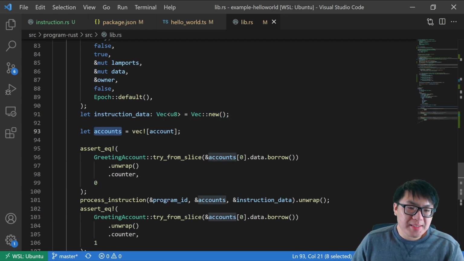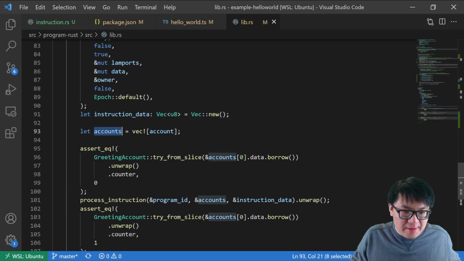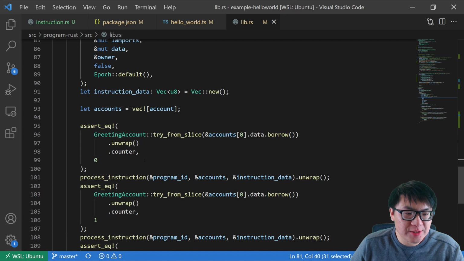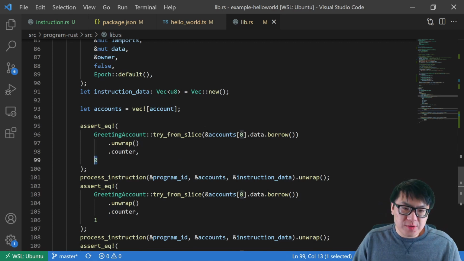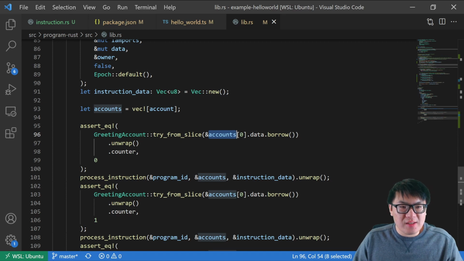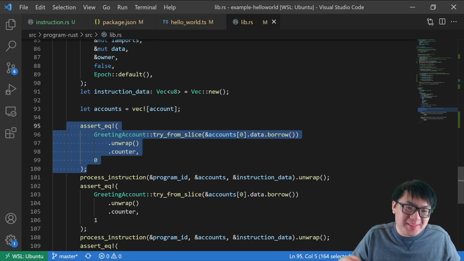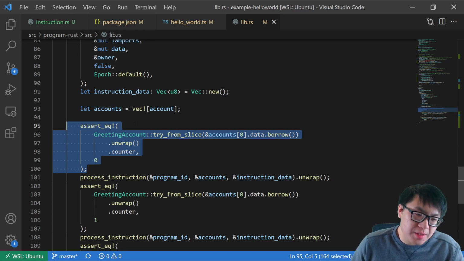And so we need to pass in the list of accounts that we have. We just create another vector with the account that we just created up here. And then finally, we can actually start running our tests. The first thing we do is, given the list of accounts that we have, we just check to see if the account that we just created has a counter of 0, which is indeed what happens here, because the default value is 0. So nothing too interesting there.